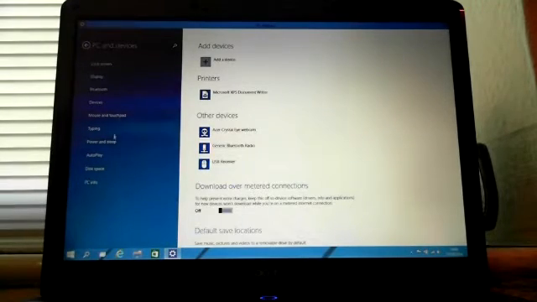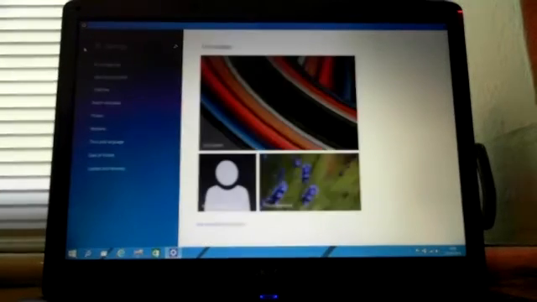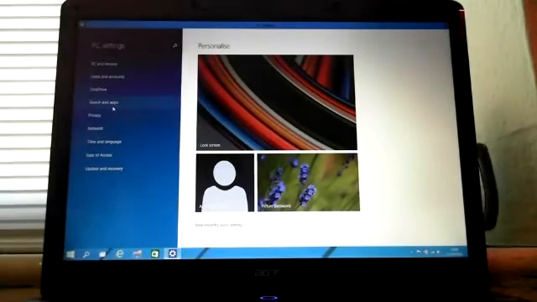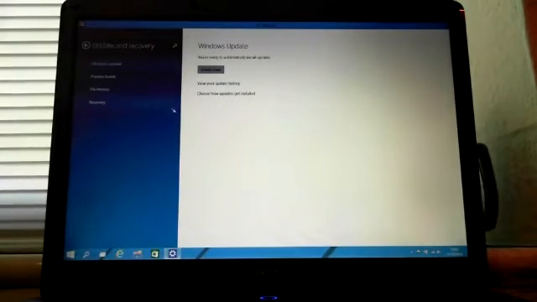I do not know. But as I say, let's go back. User accounts, OneDrive, no idea. So update and recovery. So we can actually check for updates, but we're not going to do this because this is just, as I say, a technical preview. I think it only lasts about 30 days. I don't know.